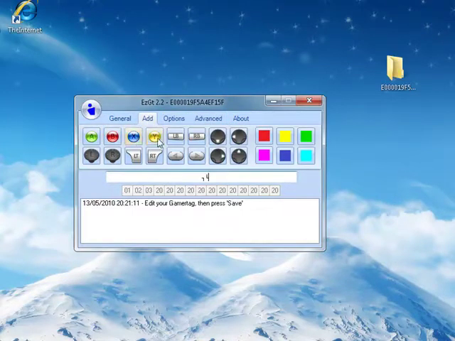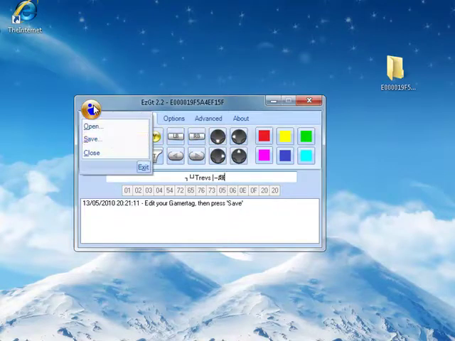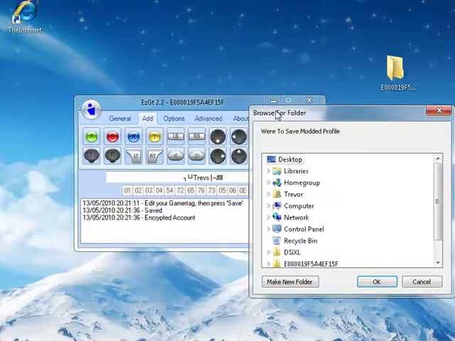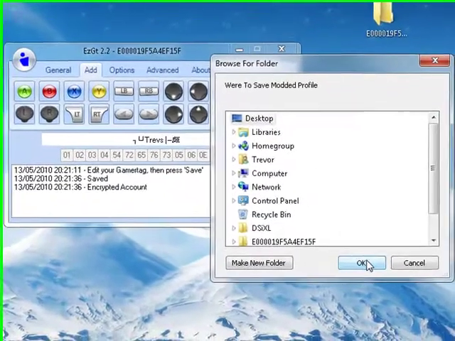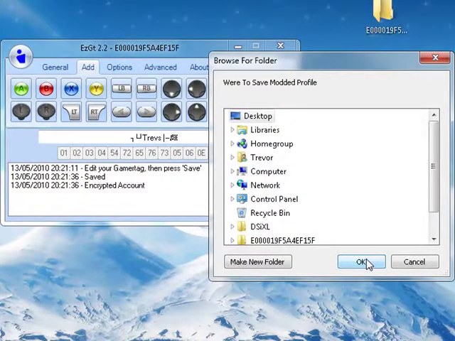X, B, X, Y, Trevs, R, B. Alright, as you can see, I want that one, and then you're going to go save. Right, you're going to make a hacked profile. It's not going to edit the profile in any way, which is kind of cool.